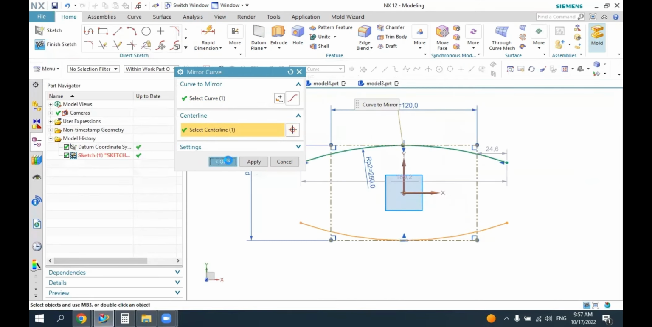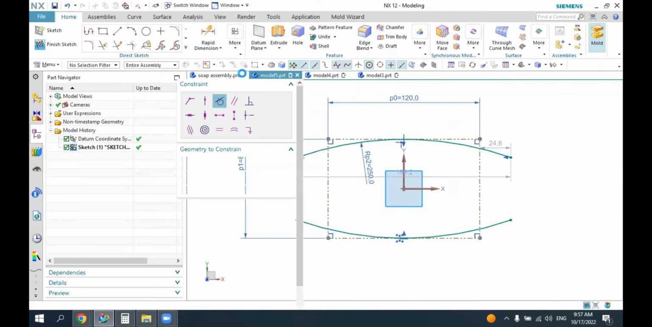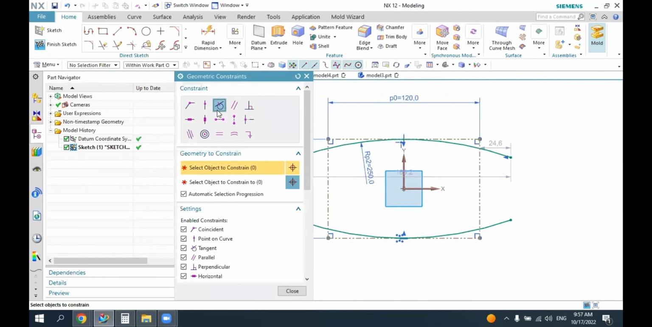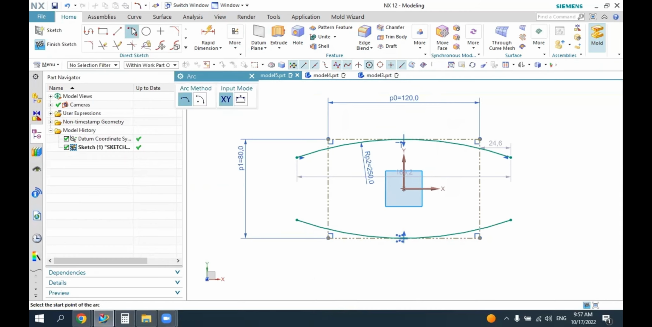Just press OK. So we can go again to the geometry constraint, tangent option, and make the tangent this arc with this reference line. So it will become the tangent here. That's okay. We will create again here the two arcs. So on the vertical direction, select arc. Here the arc by 3 points is selected by default.